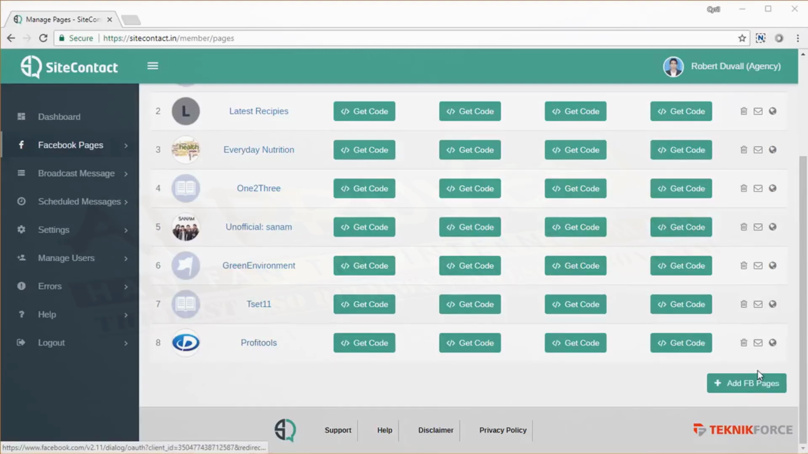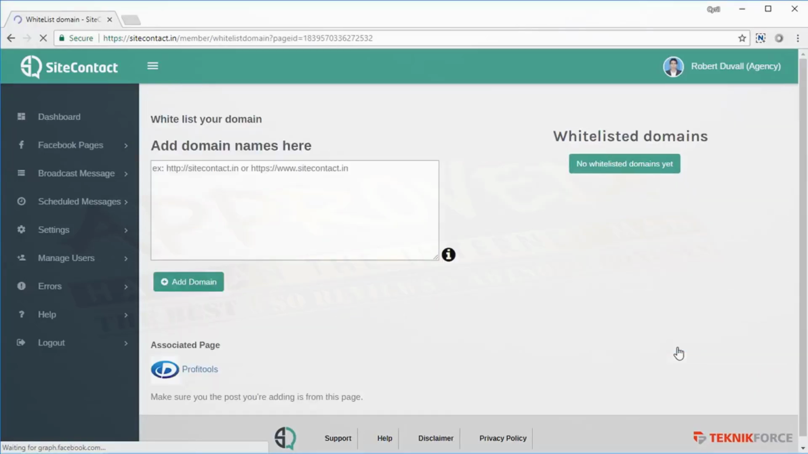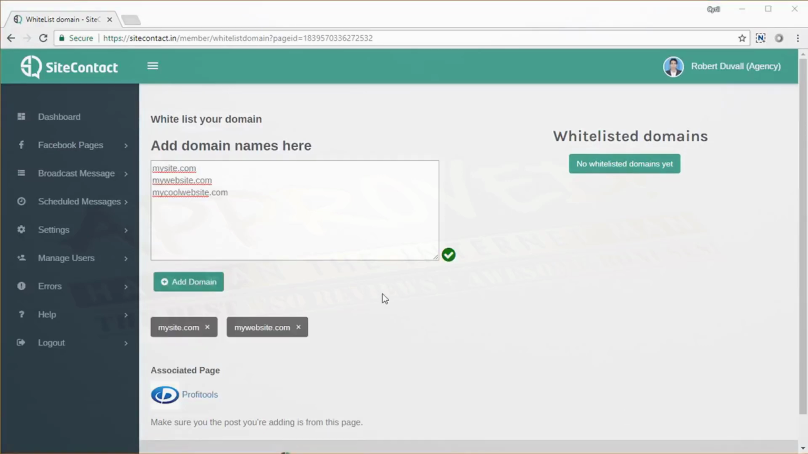After adding the page, you need to decide which domain it can work with. So on the options column right over here, you will see a button which says whitelist your domain, and this is where you need to tell SiteContact which domain it is allowed to grab leads from, and you can put in all the domains here separated by a line. So let's say you have 3 domains, just add all of them each on a line and then click on add domain, and the domains will be added over here.